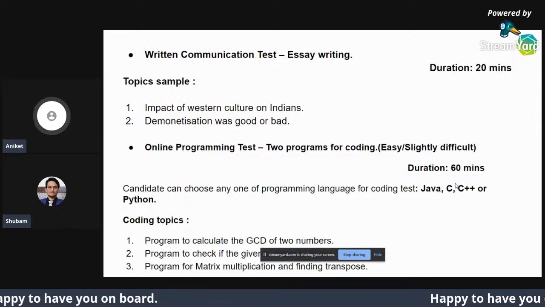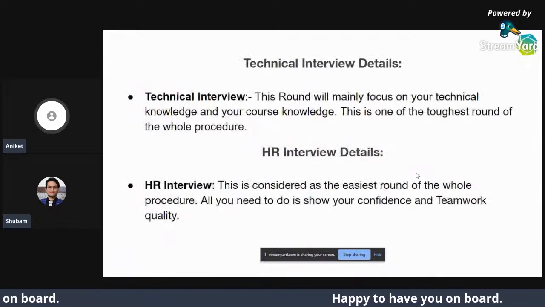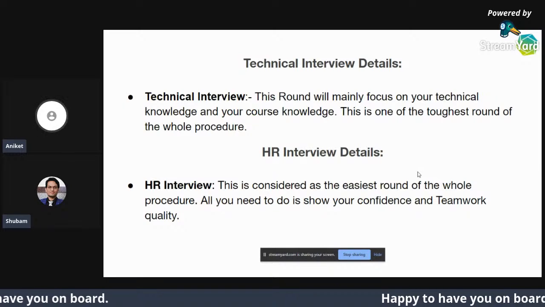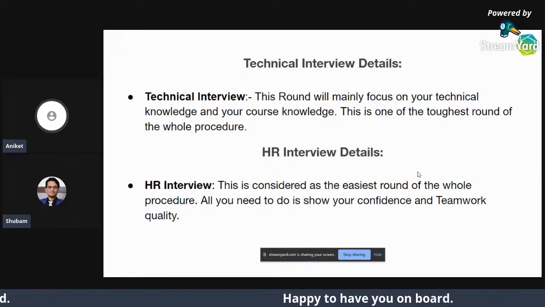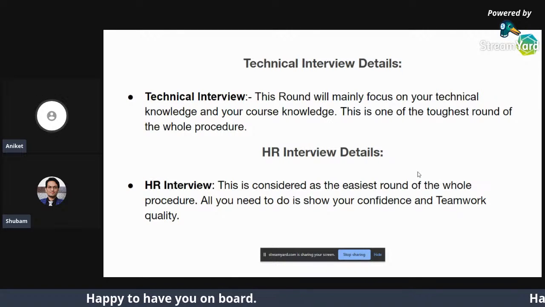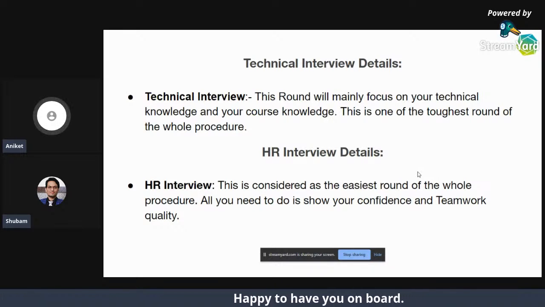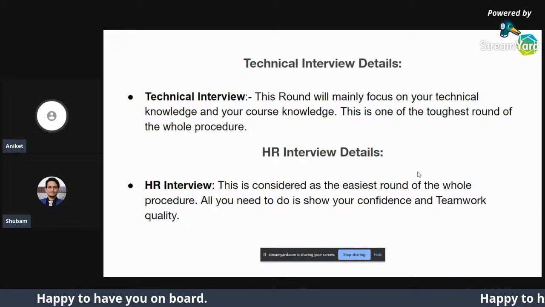After clearing all these rounds of round one, you proceed to round two, which is a technical interview round. This is the round wherein the recruiters will be more focused on your technical knowledge or your core knowledge. This would be a little bit difficult round, because it will be totally about your branch. And I guess that will not be an issue, because in the due course of your college duration, you will be learning about your core subjects and you may clear this.